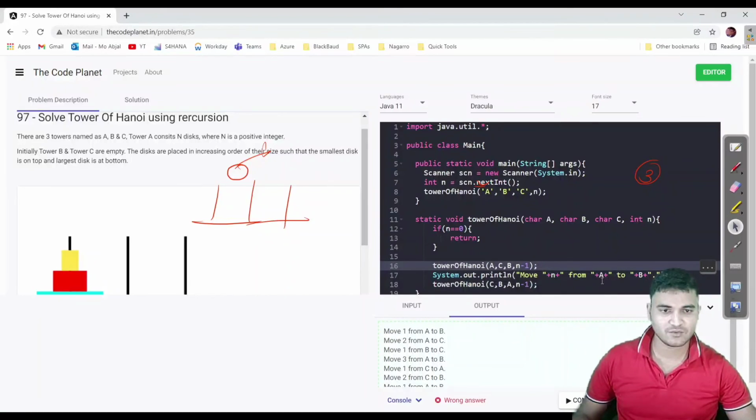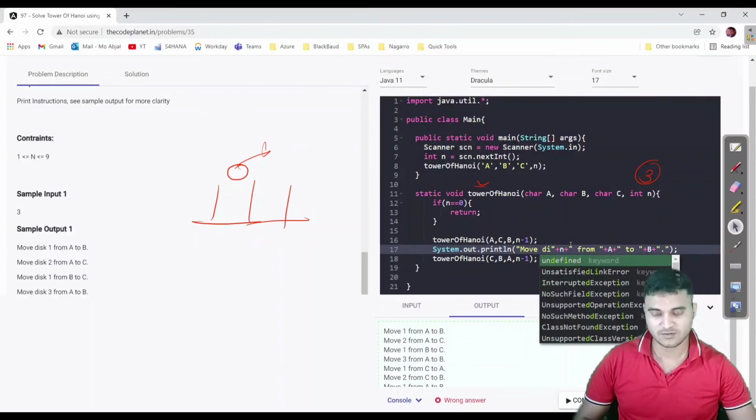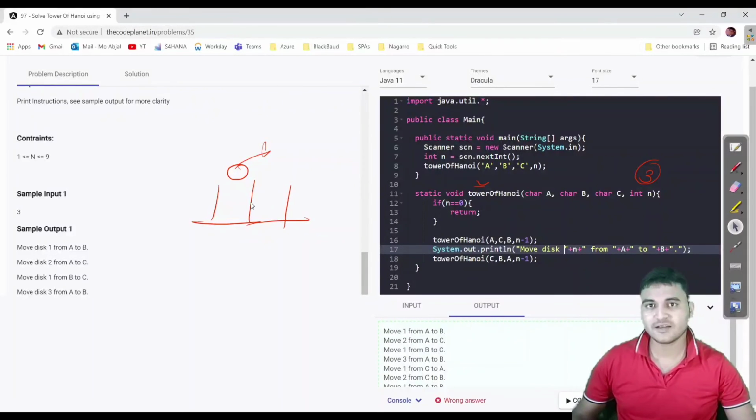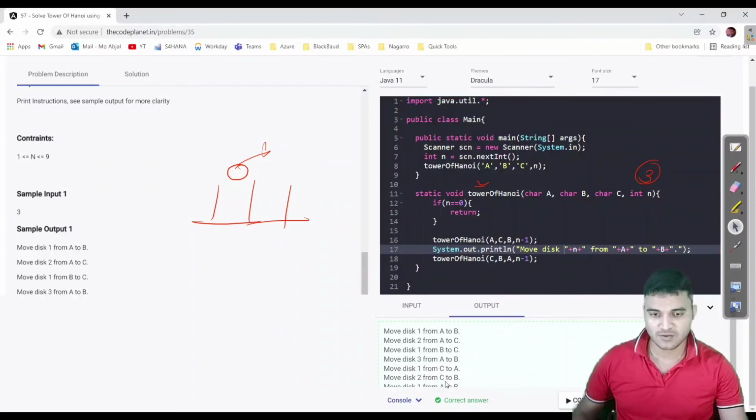We have to move from... Okay, so we have not written disk actually. You can see here we have to write disk also. Disk. Only the code was correct, only the sample input and output was wrong. So now you can see we are getting the correct answer. That means our code is correct and we are getting the correct answer also.